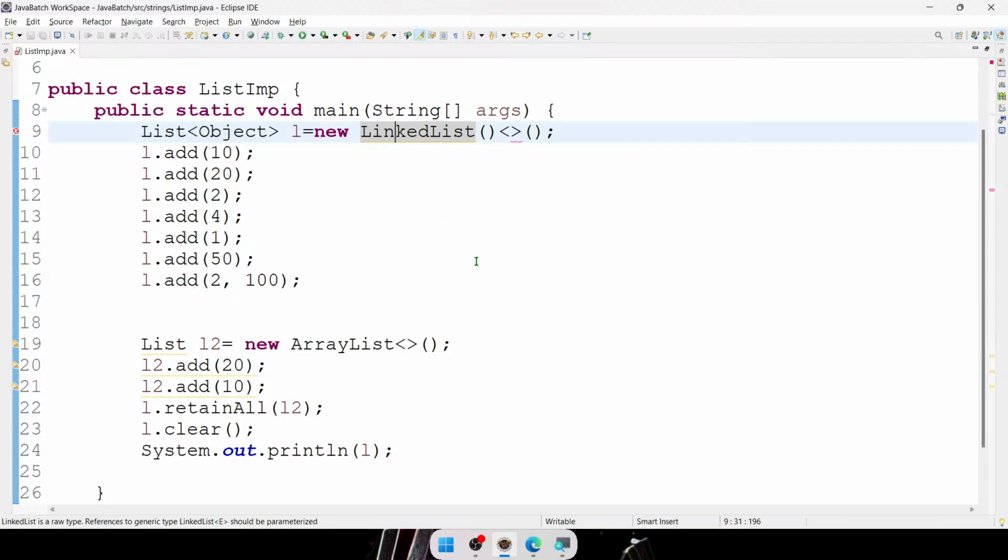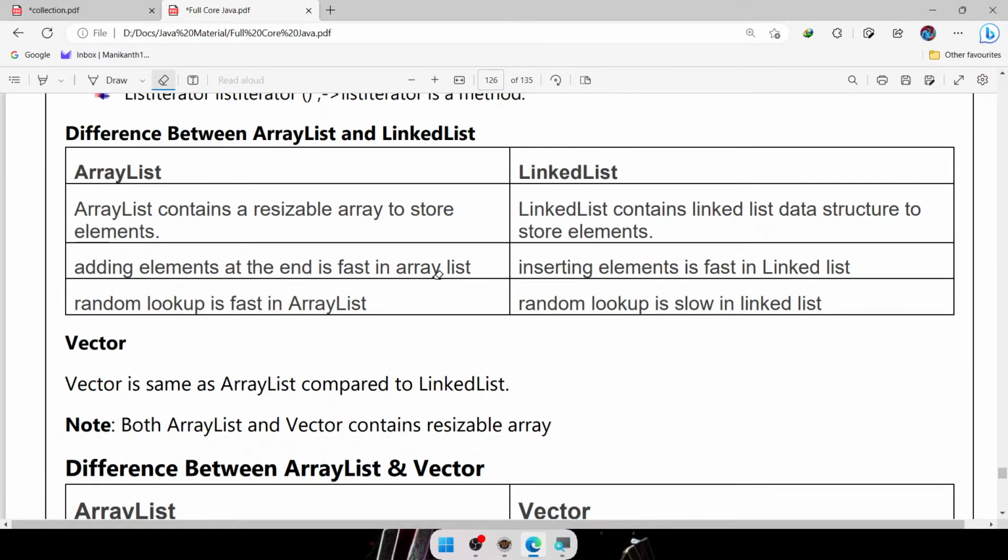Now I will explain what the differences are between ArrayList, LinkedList, and Vector. ArrayList contains a resizable array. I have shown you that ArrayList is implemented based on arrays, and LinkedList is based on a data structure. For the EC people, those who are from an electronics background, they will know about data structures, nodes and node elements.